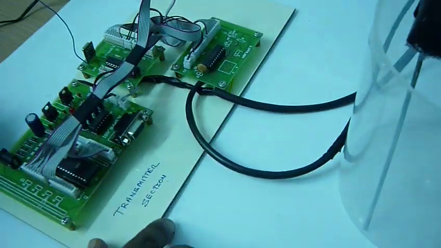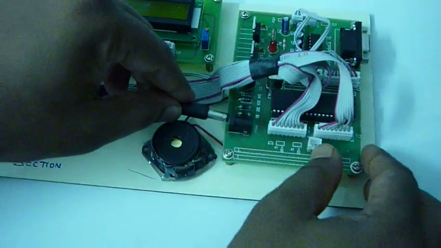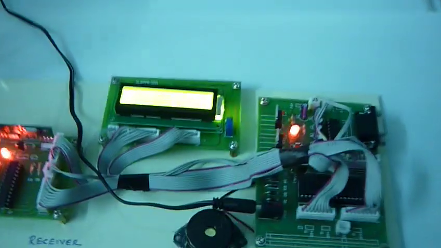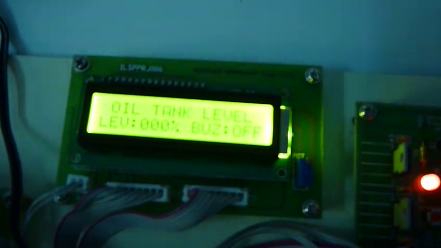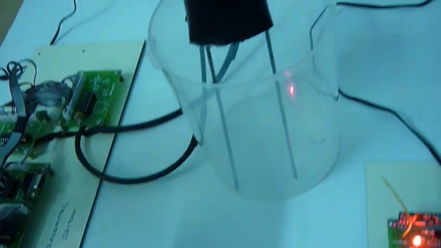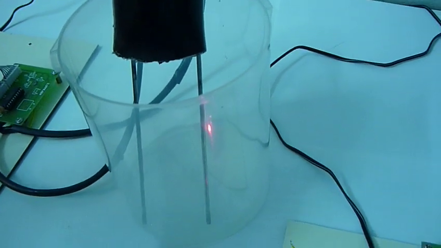First, you have to insert the power adapter for the transmitter section and turn the power on. Similarly, you have to connect the power adapter for the receiver section and turn the power on, and you can see this LCD display showing the oil tank level. The level is 0% and the buzzer status is off. Now we will pour some liquid here and see what happens. Okay, I am now pouring the liquid here.